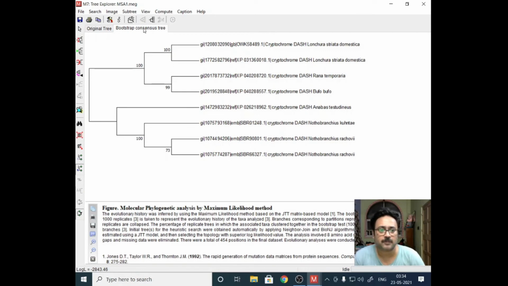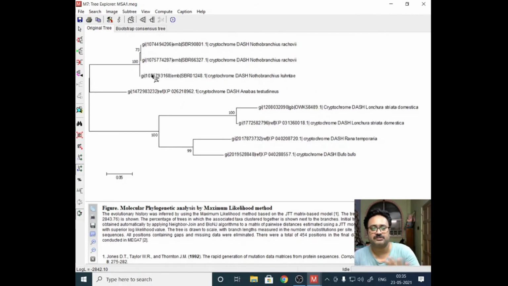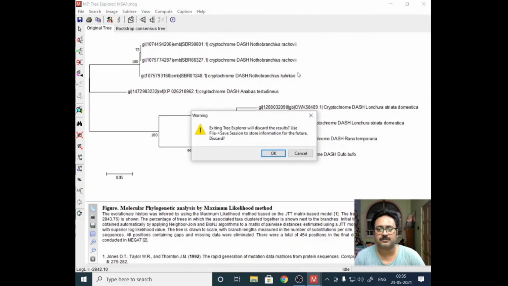Now this is the bootstrap consensus tree. The difference between the original tree and the bootstrap consensus tree is that here the branch length or the position doesn't matter. What matters here is how the branches deviated and what the number of bootstrap replicates is. And this is the original tree, how this was prepared. Alright, so this is one kind of tree, and using this same method you can prepare other kinds of trees as well. So you can just save it.